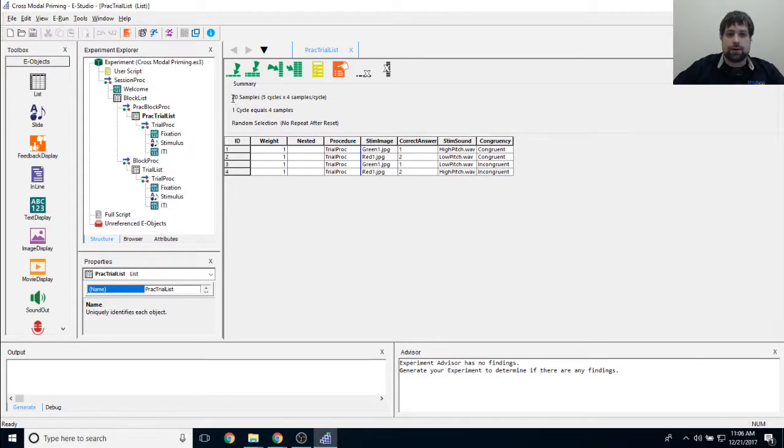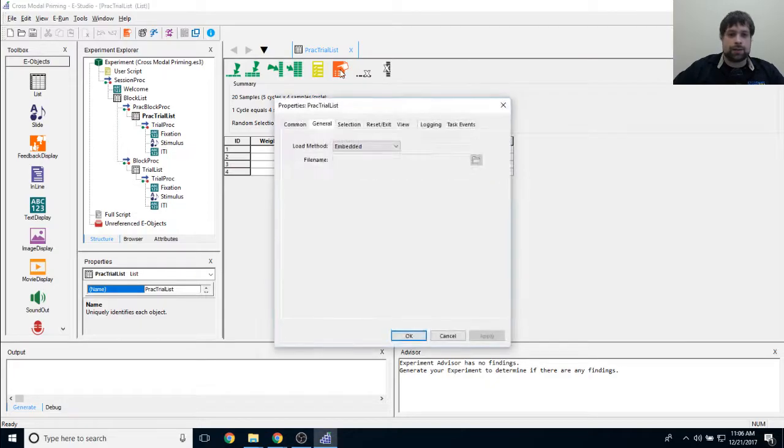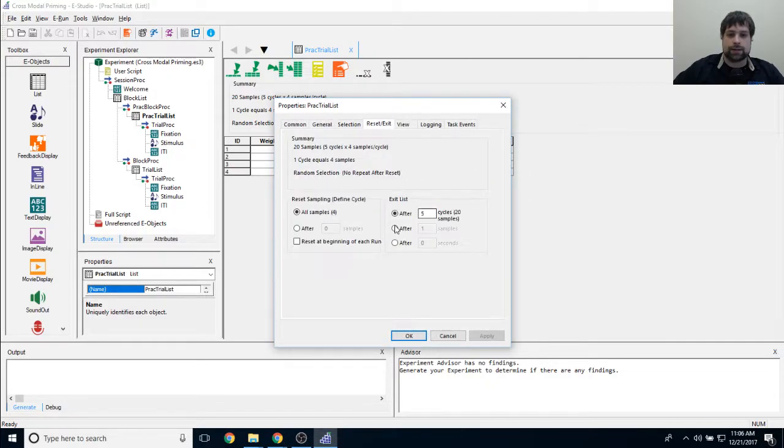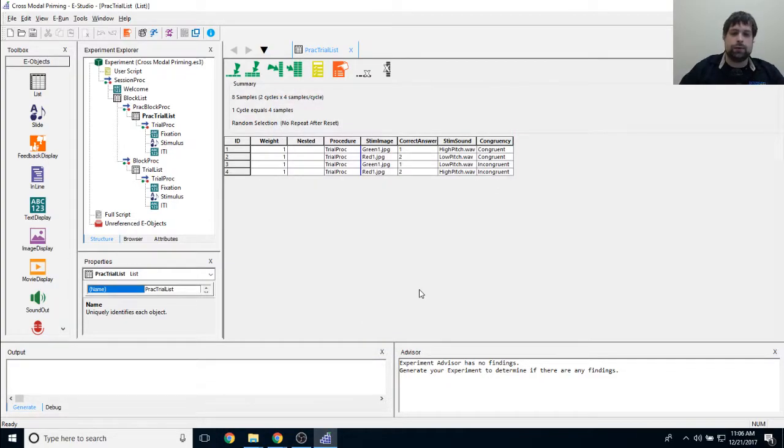But if I look here, you notice it still says 20 samples, which is an incredibly big practice. So I'm going to change my properties here. I'm going to go to Reset Exit. Now I'm just going to exit this after 2 cycles. So participants will see each one of these exemplars twice. That way, it's a little more solidified in their head exactly what they're getting into.